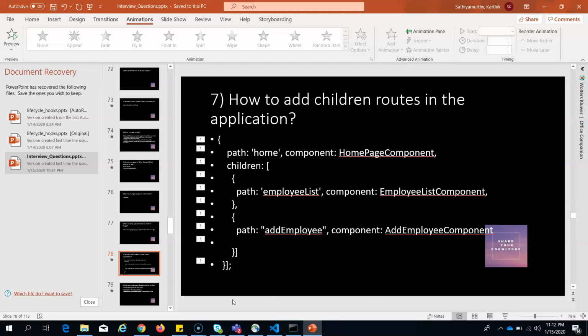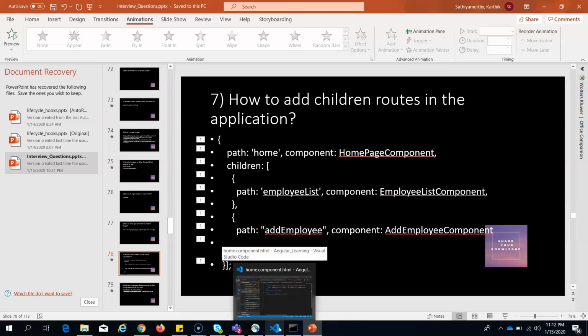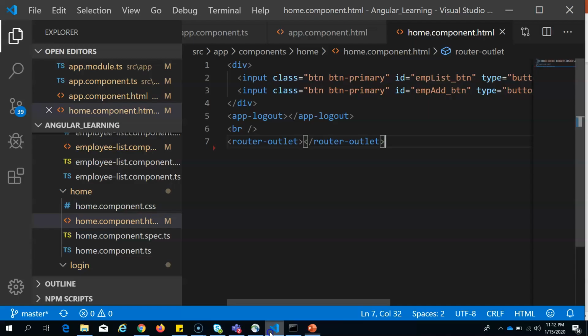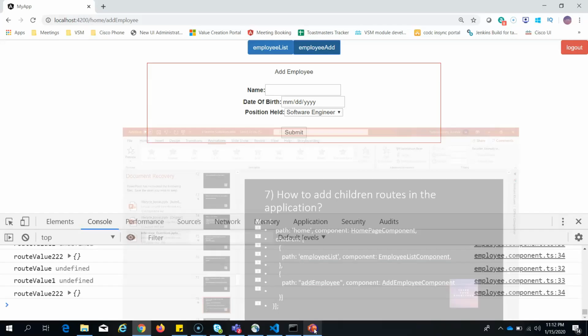So it loads that employee list or add employee inside the router outlet placeholder mentioned in the home component. Okay, hope this is clear. Let me go to the next question.